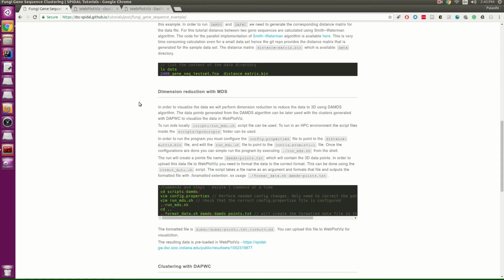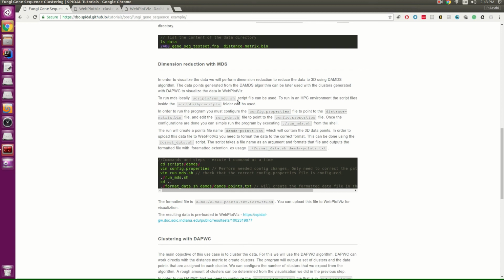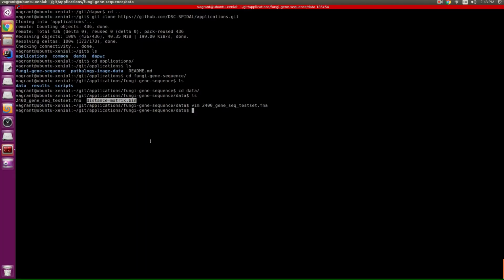The next step is to use DA-MDS to reduce the data to 3D points so we can visualize it. We have provided several scripts that you can use to do this. So to run MDS locally, you need to use the run_mds.sh script, which you can find in the scripts folder.